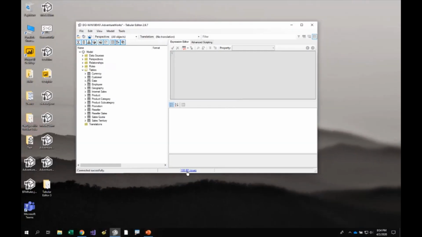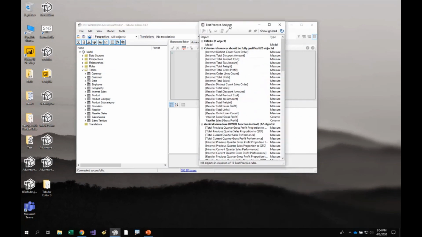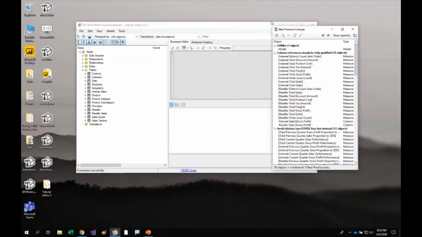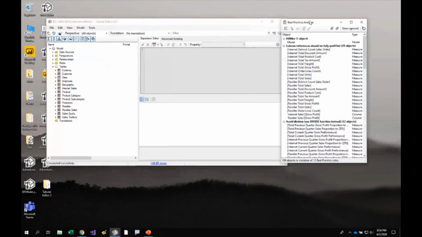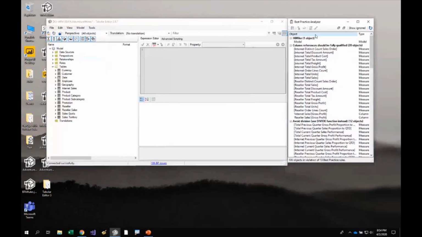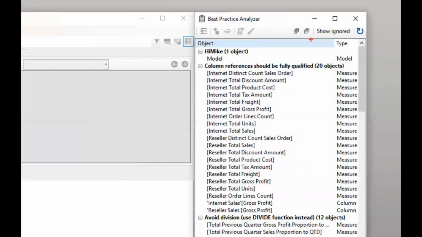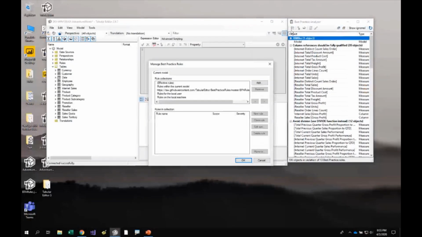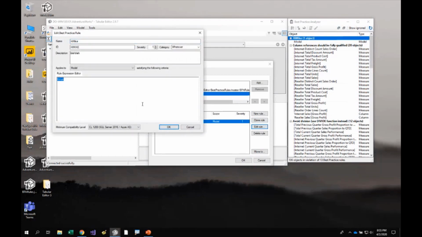And if I click this link down here, it opens the Best Practice Analyzer window, which is just a tool window that you can place anywhere on your monitor, wherever you like to see this stuff. And we can see up here at the top, we have the "hi Mike" rule that we created. This shows us that right now our model object is in violation. And guess what? It's always going to be in violation of this rule, since the expression that we assigned here was simply true.